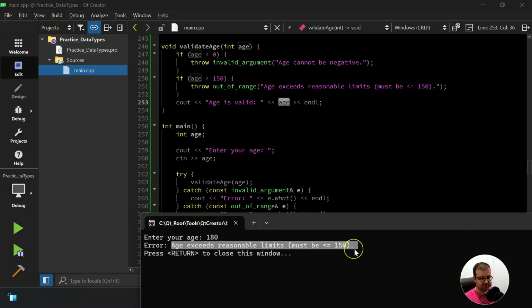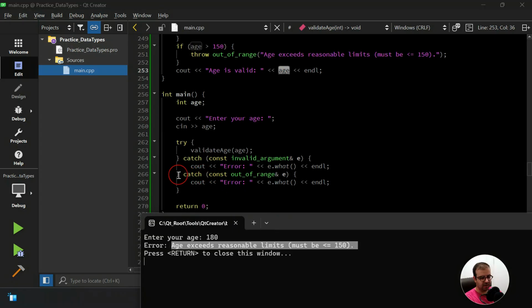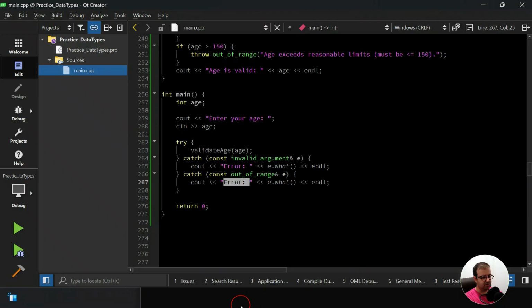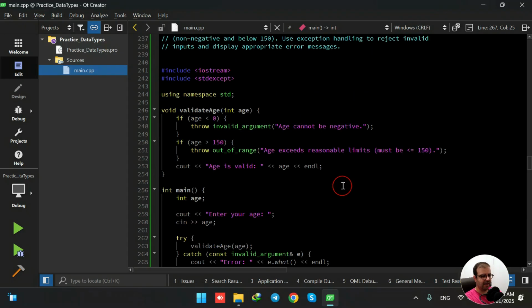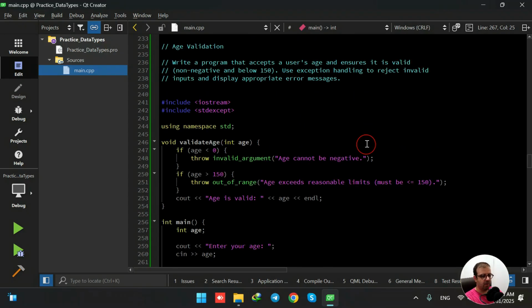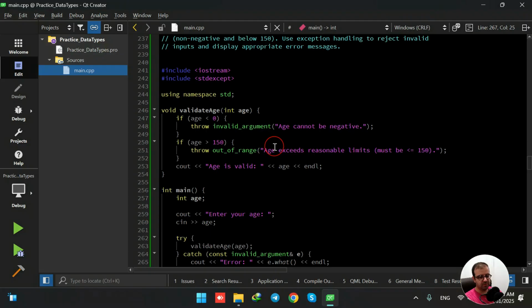This is exactly what we see here, and we are going to catch this error, out of range, in the catch block and show this message to the user: error, age exceeds reasonable amount of time, and it must be lower than or equal to 150. So this is how we can have multiple try, throw, and catch mechanisms in a single program, and we can use this exception handling to reject invalid inputs and display an appropriate error message to the user.